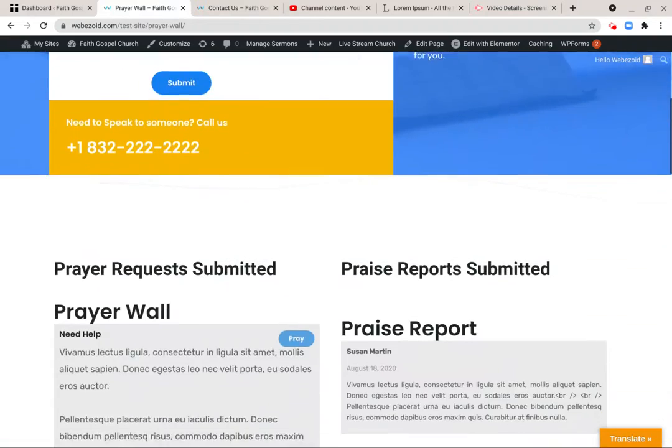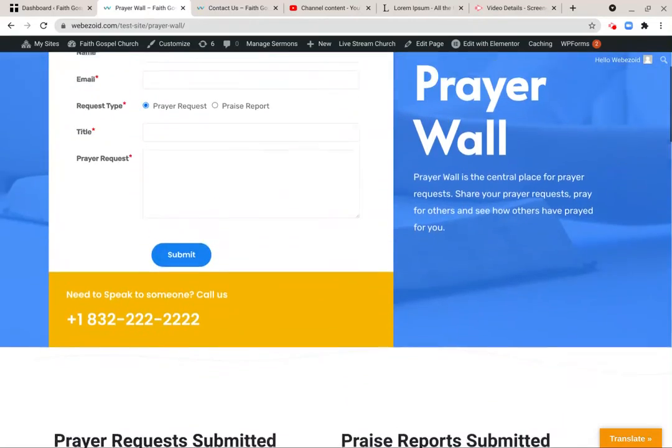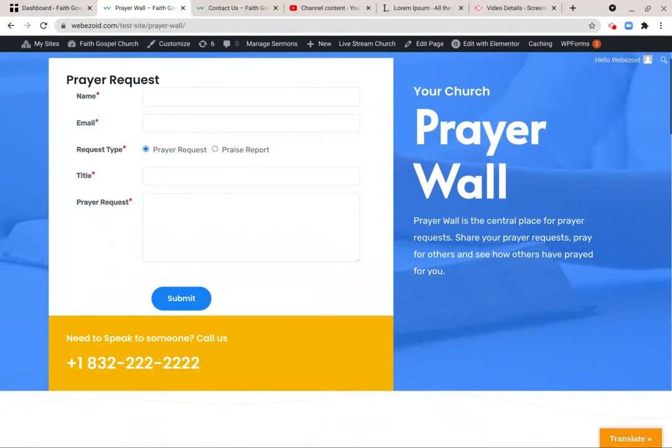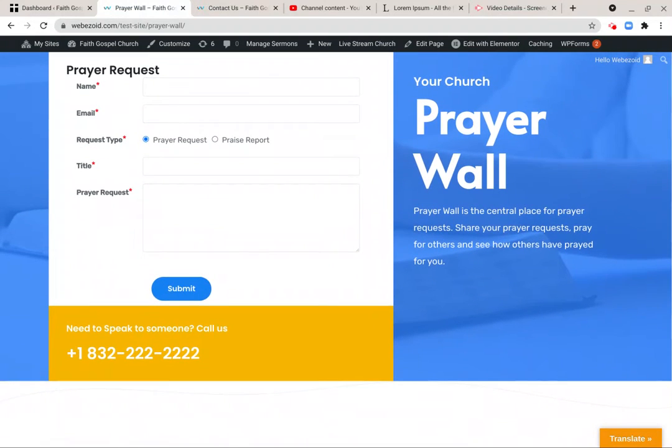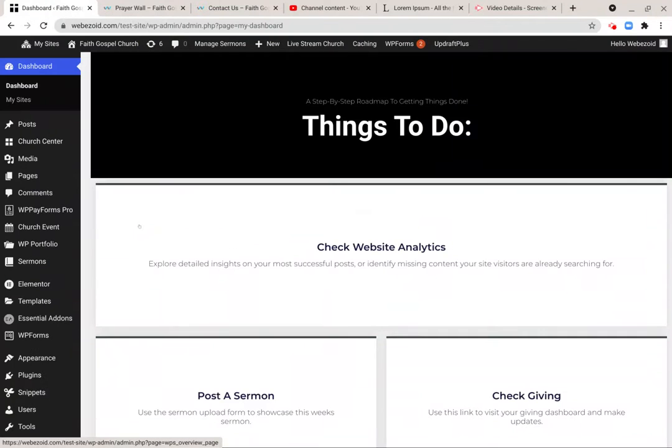Maybe you want to get some information. How do I maneuver? How do I make prayer requests? How do I change information on this prayer wall? So let's go ahead and go to our dashboard.